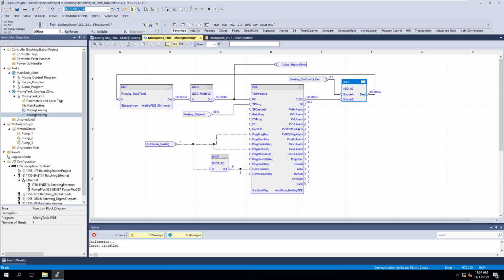So I will come back and probably do a video to show you how to do this in ladder logic as well. That way it's easier to understand the difference between the two.